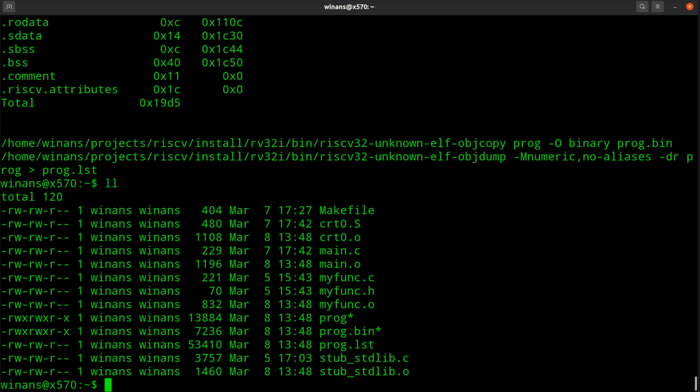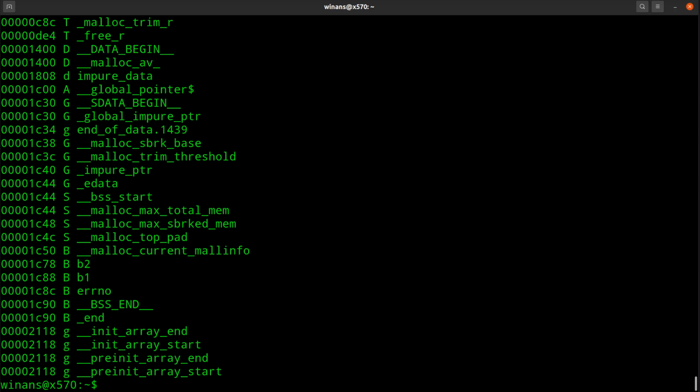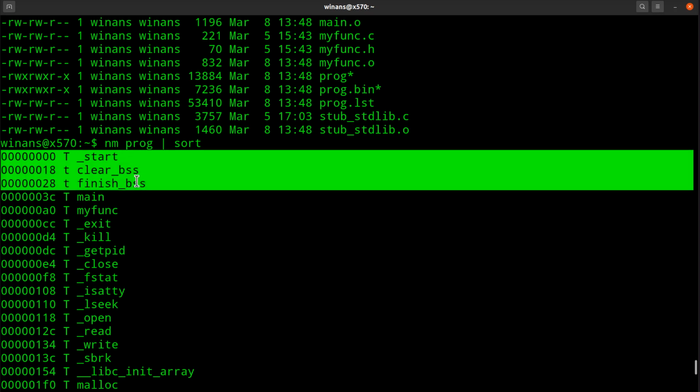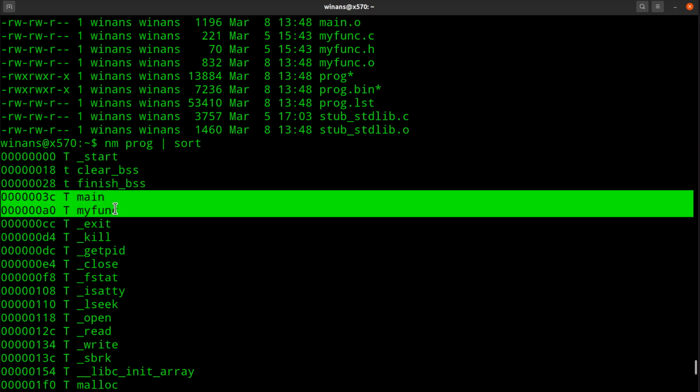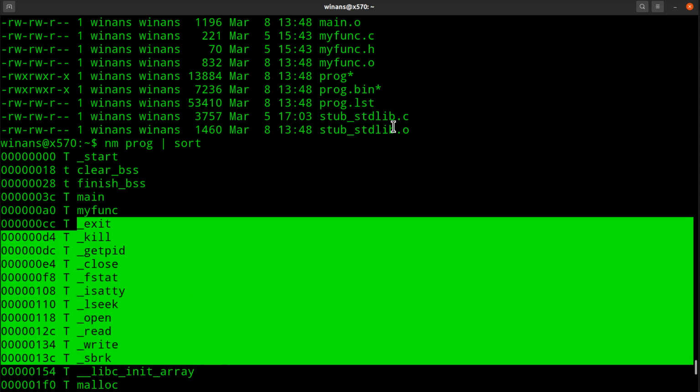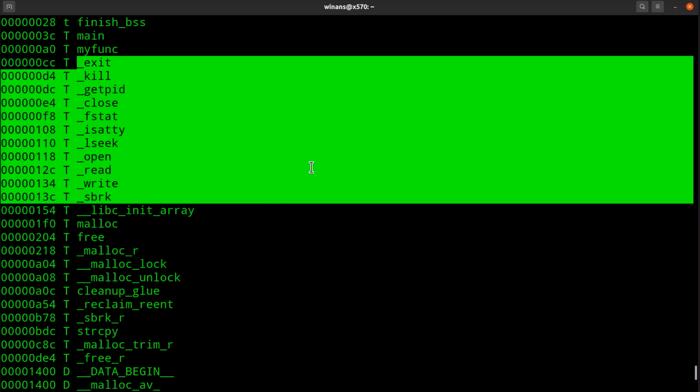So let's compile it up. Let's do nm on prog and then sort that. Have a look at what's going on now. All right, now we brought in a lot of stuff. You recognize these in the crt0. You recognize the main and the myfunc. You recognize all these because they came from these stubbed-in standard library routines, okay?